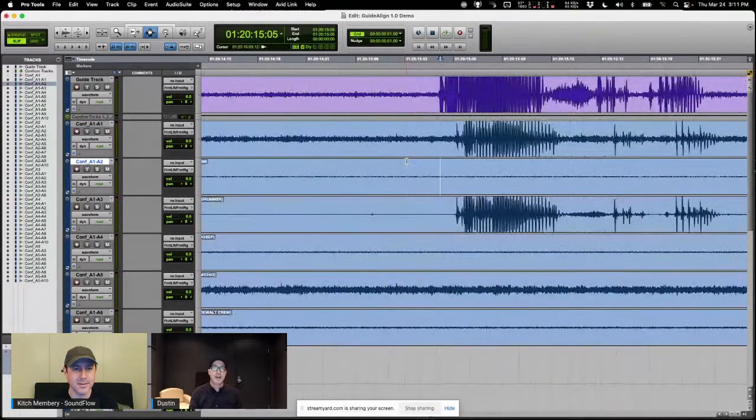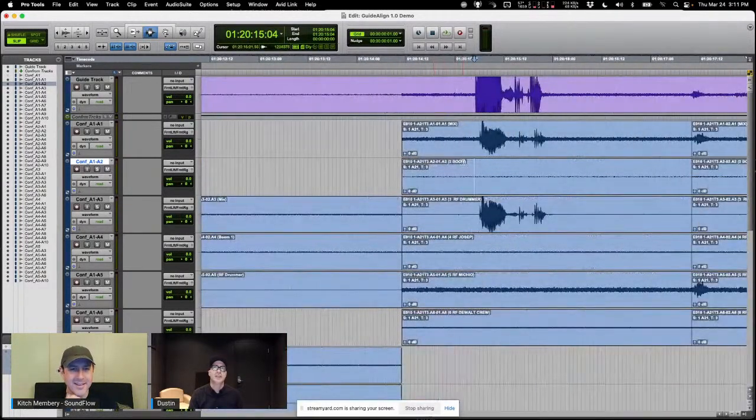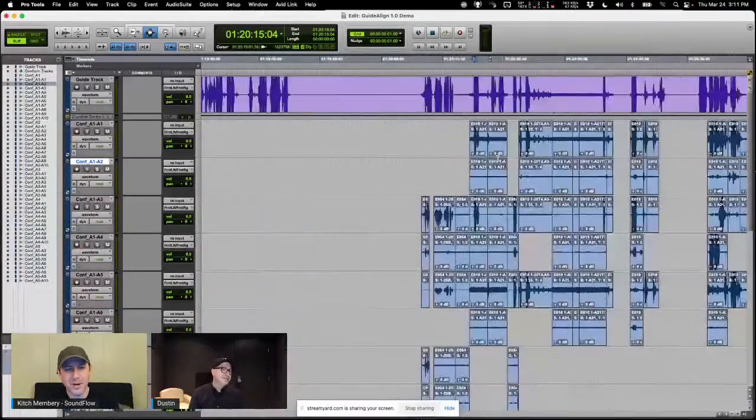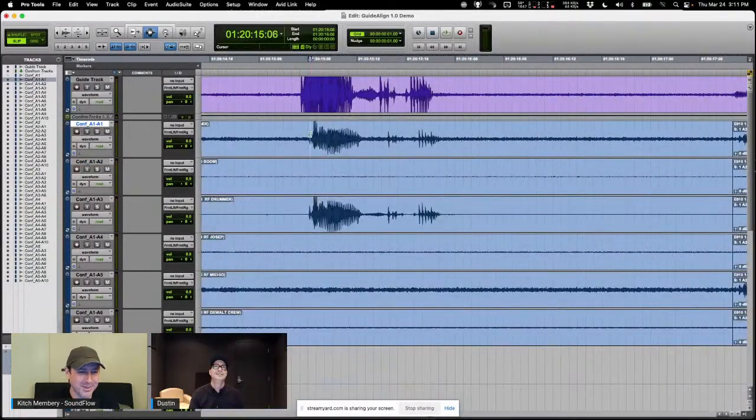If I were to not correct this and it gets to the mix stage and they go, oh, does that look out? I don't know. Check it. Is it in sync with the guide track? And it's like, oh, I don't know, maybe it's a little bit late. So going through and manually doing this one by one sounds like an absolute nightmare.